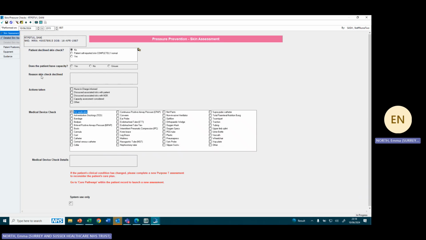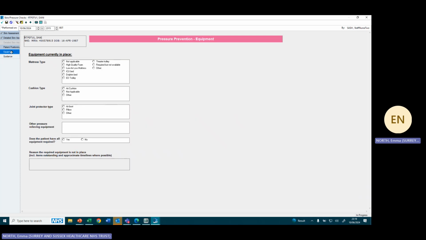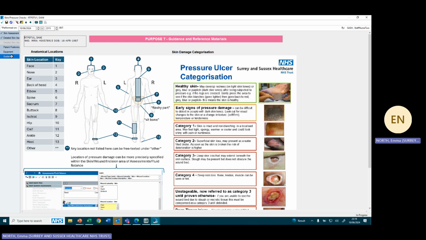So that would be the skin check done, which is needed as part of this assessment. Though if you want to go further and you want to document patient position or equipment, you can do this by clicking in the components to the left-hand side. And this is where you can document where your patient is now, what your patient's position was before repositioning, and what the patient's position has changed to. You can also document if there's any pressure relieving equipment currently in place. And also the LESS component gives you some guidance on skin areas and also the SASH pressure ulcer categorization guidance.